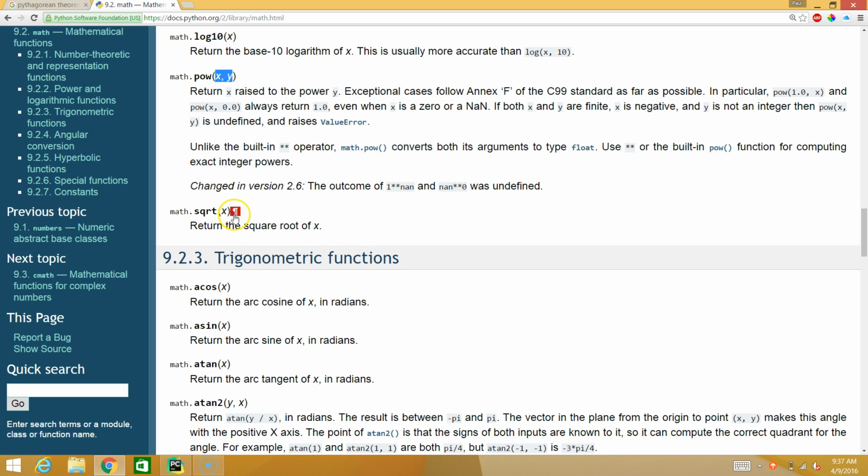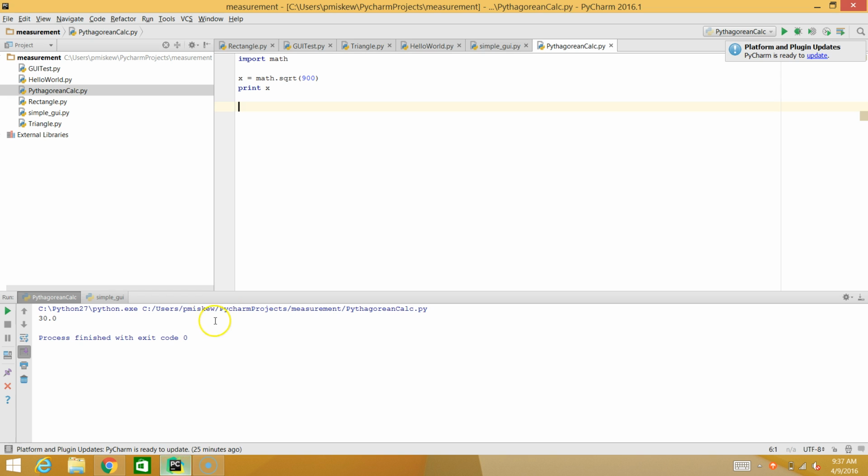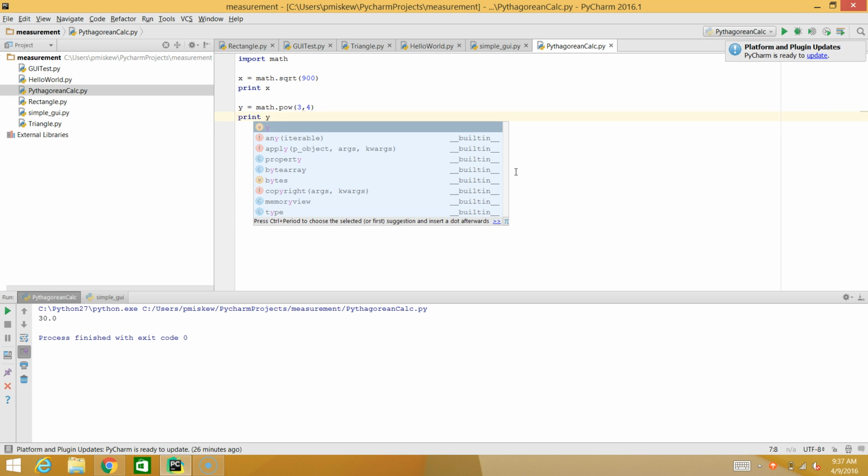Now there's a lot of documentation here which I'm not going to go through and read out to you, but it actually is really useful to read, and I do encourage you to do that. So if I come down here and let's make a variable y, and I go math.pow, if I do something like 3, 4, what this is going to calculate is 3 to the power of 4. And so if we print out y, we get 81.